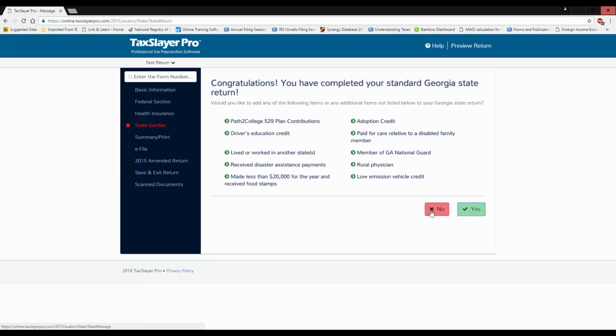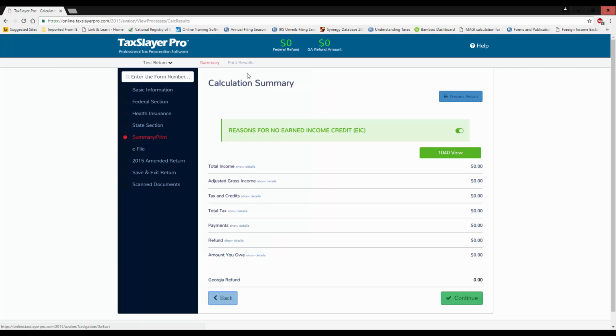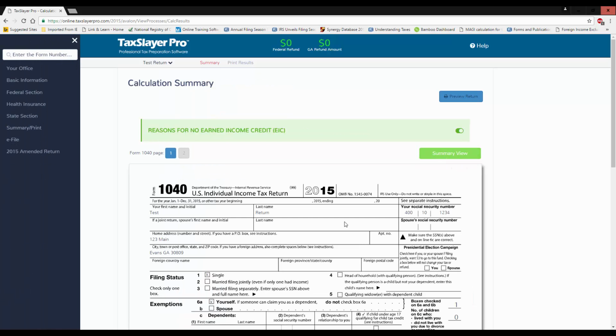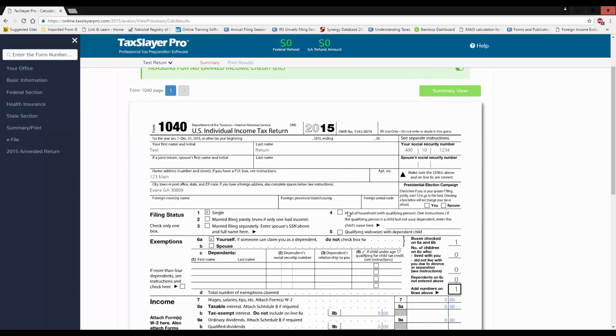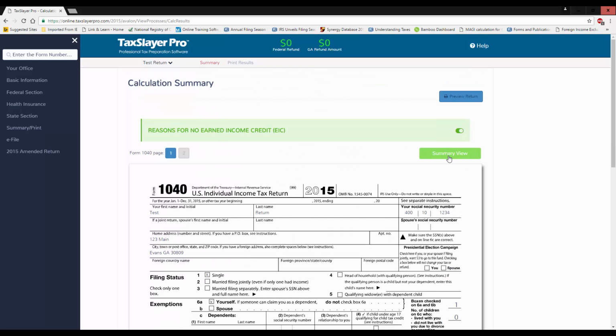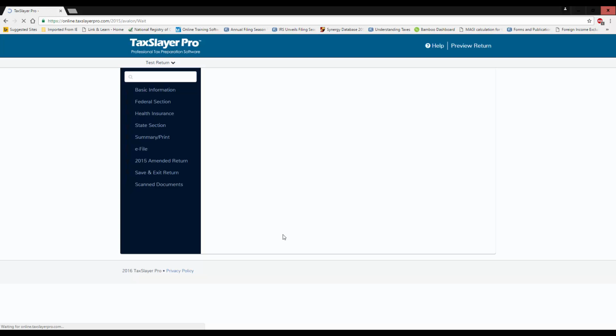Once you're finished, you can go ahead and click on Continue, and it'll take you to your calculation summary page. Your calculation summary page has two options to view. You can choose from your summary, or you can click on 1040 view. And of course your 1040 view will show you the return as if you're looking at the actual 1040. When you're ready to e-file the return, you can click on Continue.